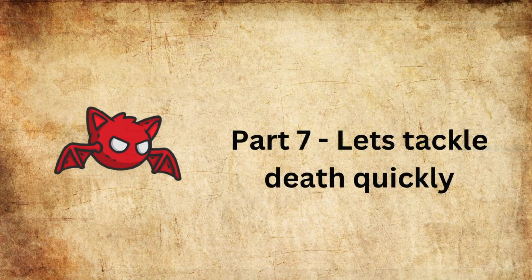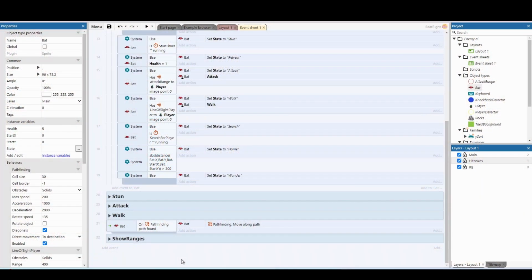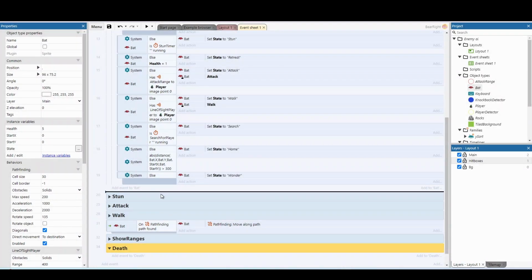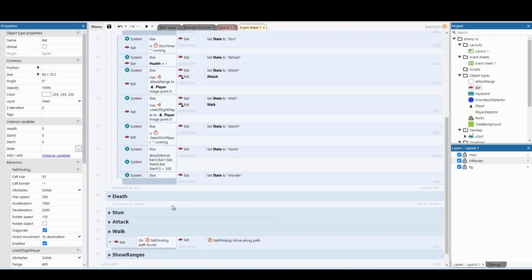Now, let's tackle def really quickly, because the def side is really easy for us to implement. So we're just going to add in a new group. Let's stick to that while we're doing it. So we're just going to type in def, move that to the top. And this one's really easy.